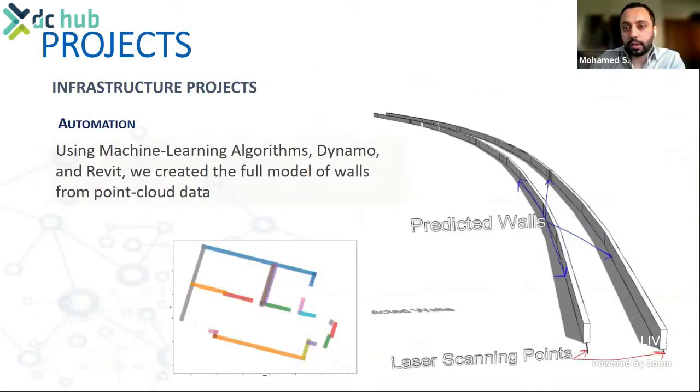Using machine learning algorithms, Dynamo and Revit, we created a full model of walls from point cloud data in one of our projects. In other projects, third-party add-ins were also tested to automate piping creation. And in this kind of project, I mean infrastructure projects, automation was really useful for us.